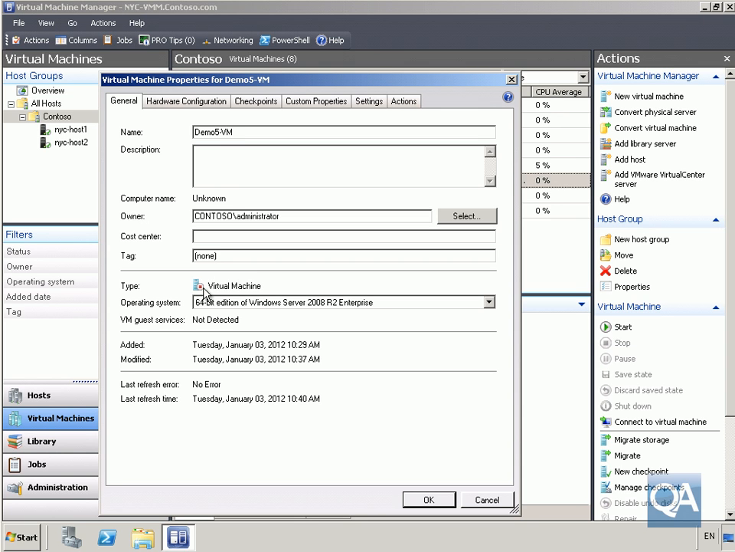We can see the virtual machine is currently turned off. It's currently running a 64-bit edition of Windows Server 2008 R2. We can see when it was added, when it was modified, and what happened on the last refresh time as well.